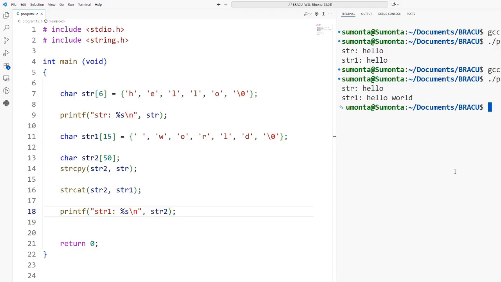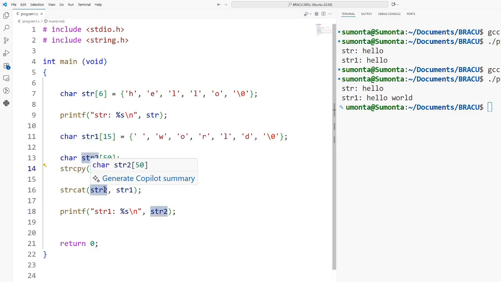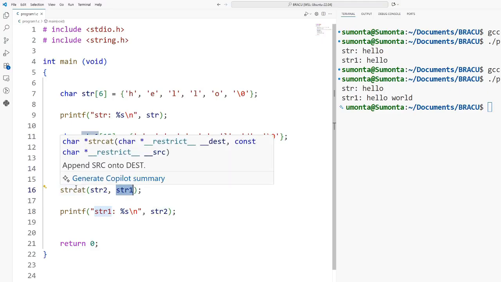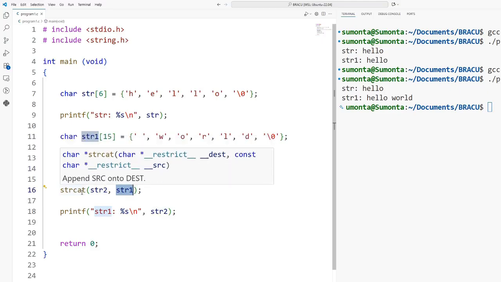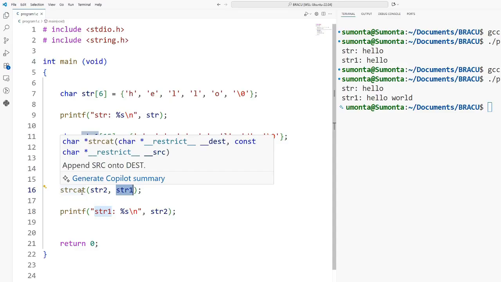Okay, hello world. So what it has done, at first the value of str was copied into str2. Then with the current contents of str2, the contents of str1 was concatenated. Okay, so that's how strcat works. It concatenates the values of two strings.